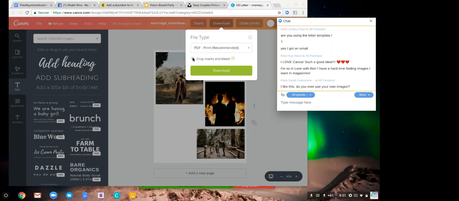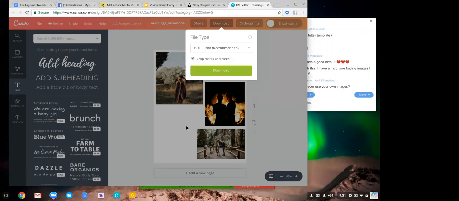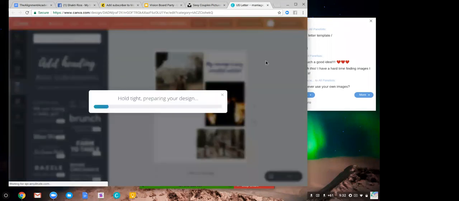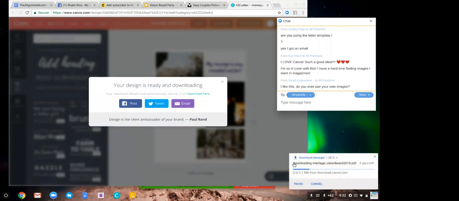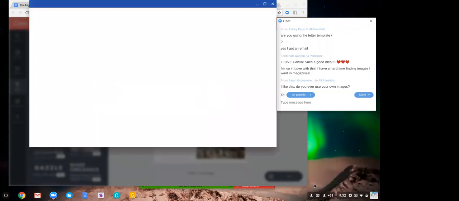Also, click this thing here that says crop marks and bleed, because when your images print, you want to make sure that everything stays in the boundary. That's why you notice I kept a little border on my paper. I don't ever take the photo right to the edge because oftentimes it'll mess up the image. Then I'm going to click download. Then it's going to show up that it's downloaded, and I'm going to show you what that looks like.